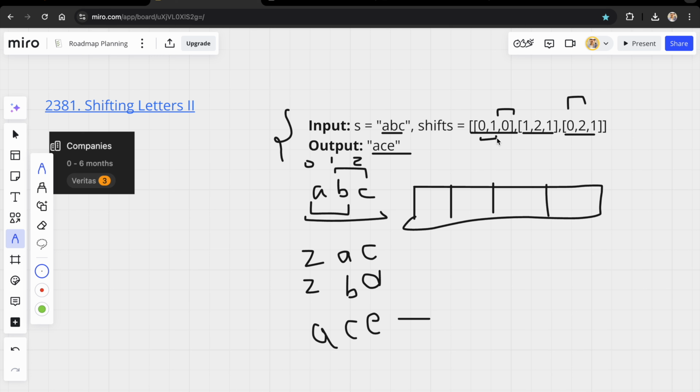So what we will do? For the backward shift, we do -1. For the forward shift, we do +1. That is our prefix array. So from 0 to 1, we are doing a backward shift, so 0 and 1 will be -1.